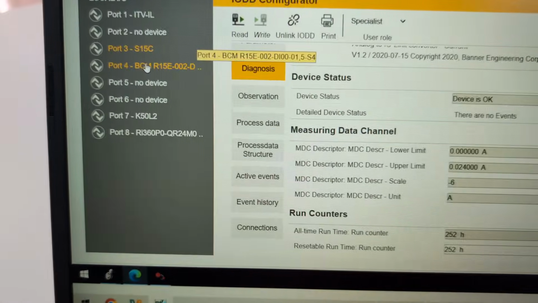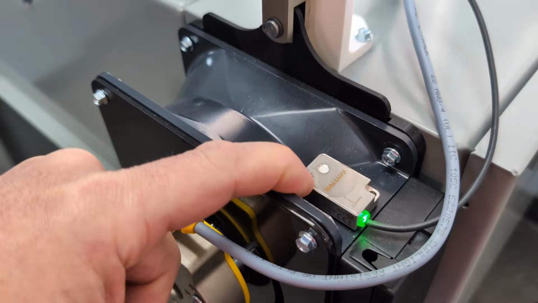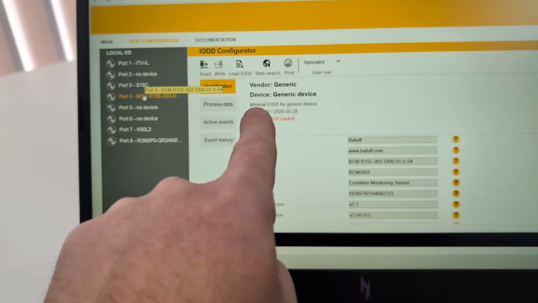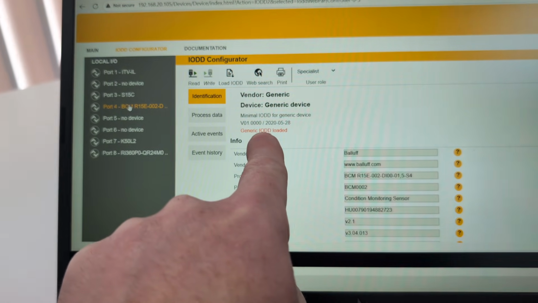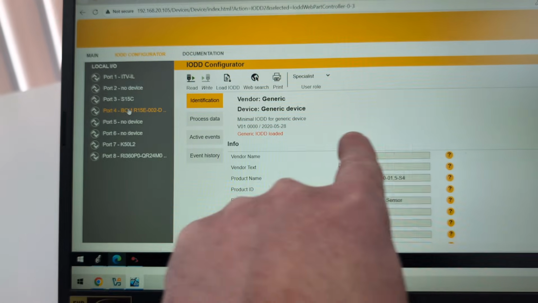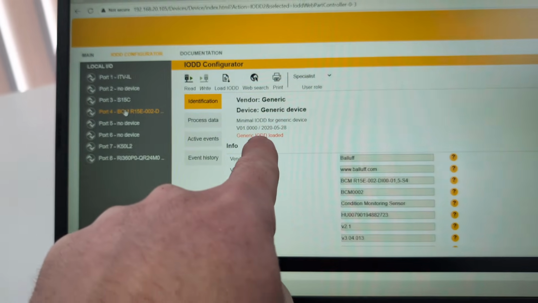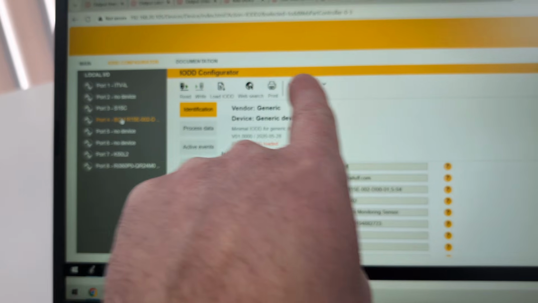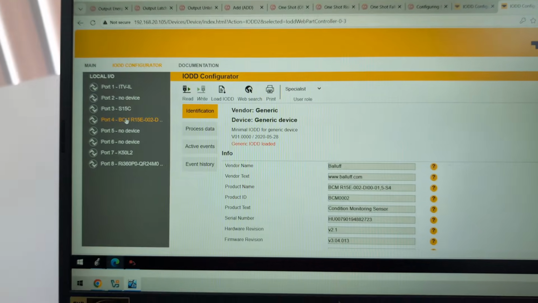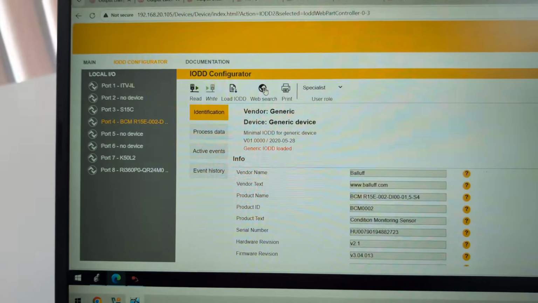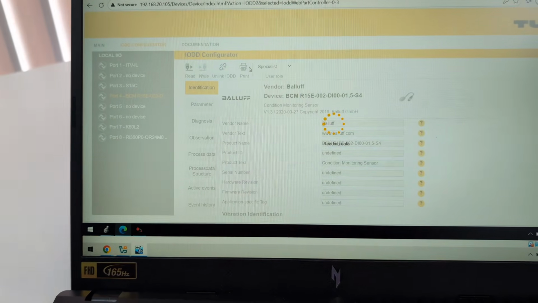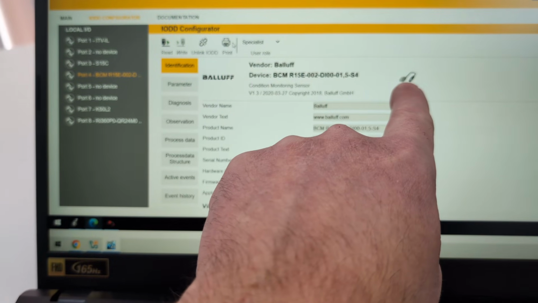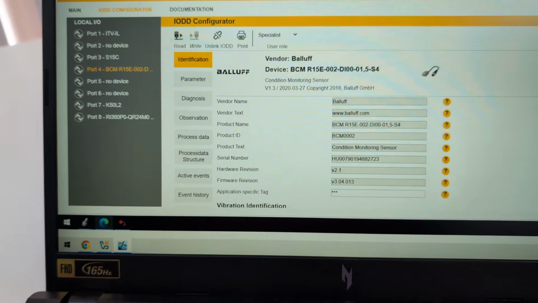So next we have this BCM device over here, port 3, and that's actually this Balluff vibration monitoring right here. And, ooh, okay. I have a generic IODD file, another great acronym, loaded. So I've never apparently installed the IODD file for this. What I love about this Turck IO-Link is most of the time, now hopefully this isn't the reason why it wasn't there, I can just hit this web search button and that should swirl out on the internet. And that brings our IODD file in, and yeah, now we have all our info on it.